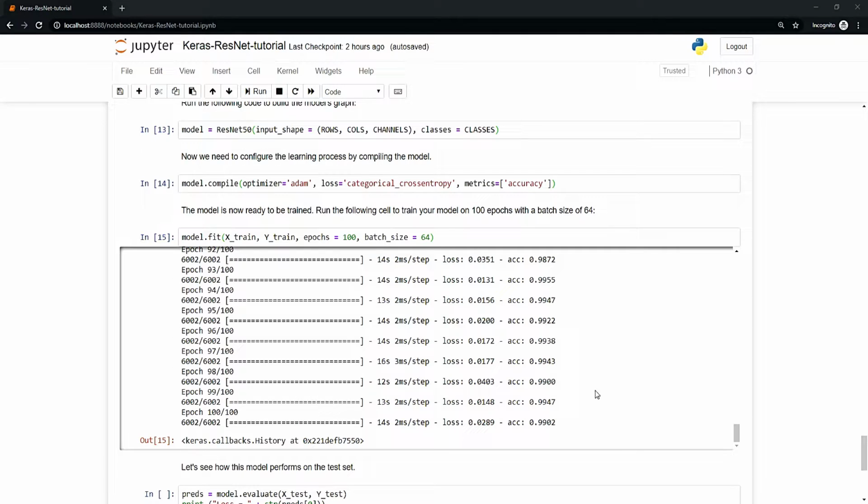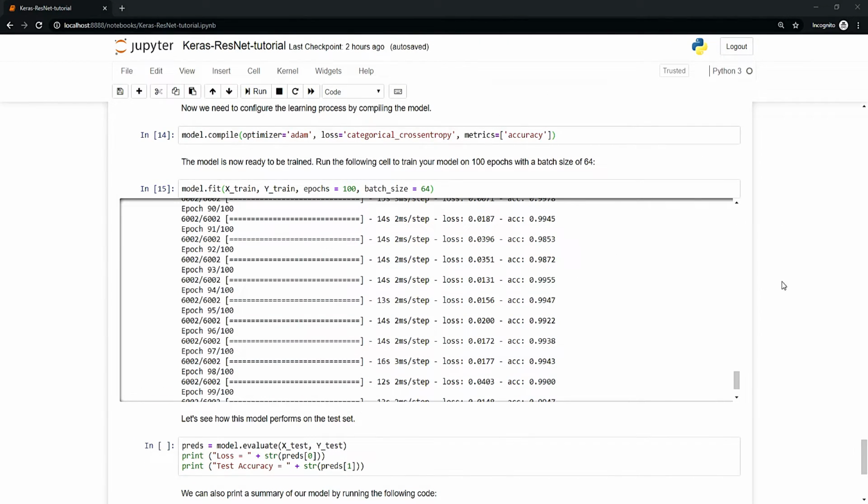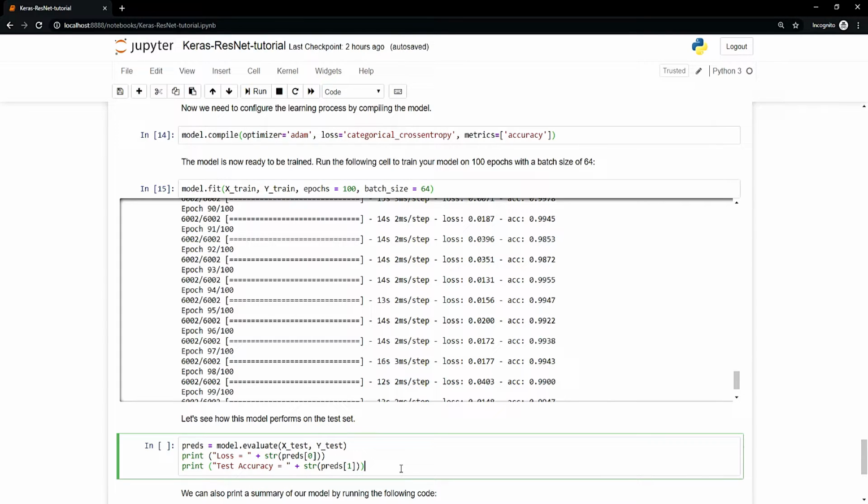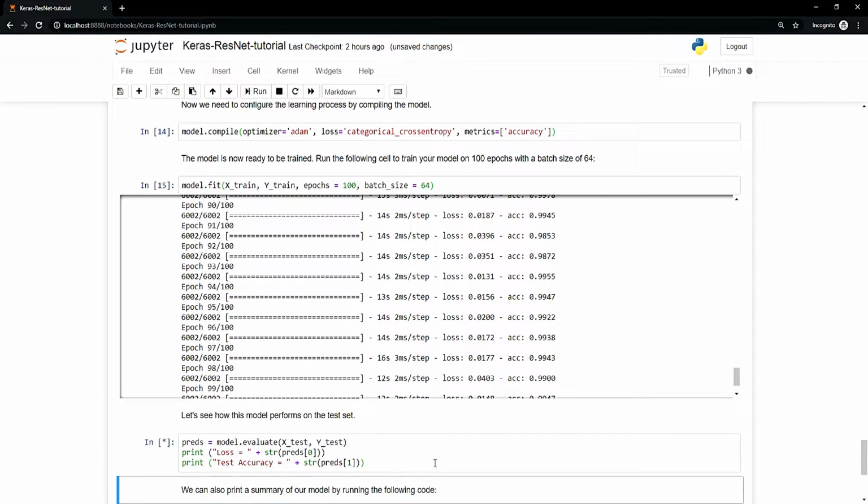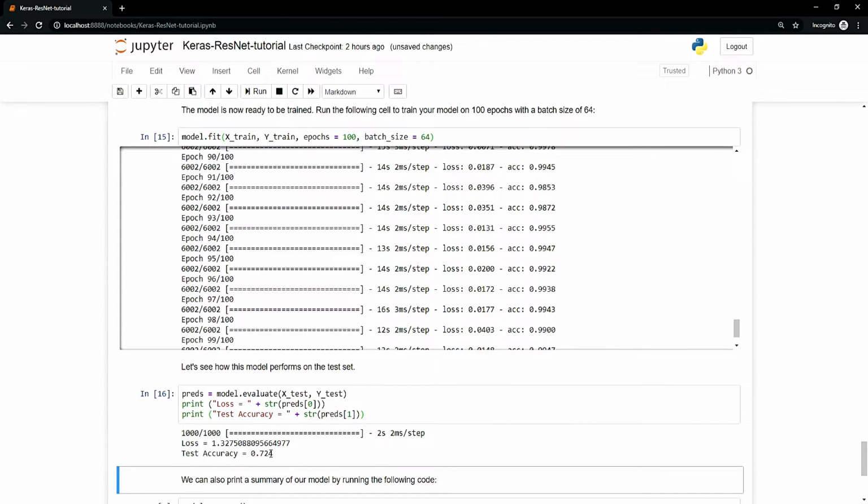So it actually just finished training, and as you can see, my accuracy reached about 99% and loss was about 0.02 or 0.01 or 0.03, doesn't matter, it's average. So now let's check what our performance is on our test data set. It's running, and test accuracy is 72%.